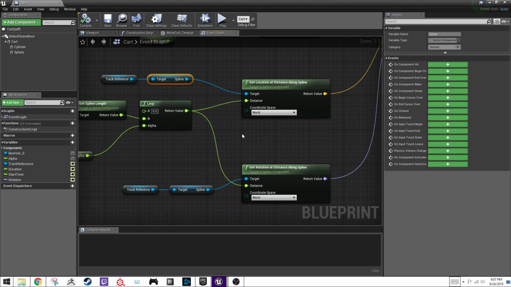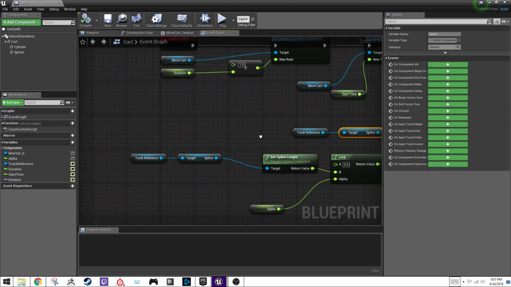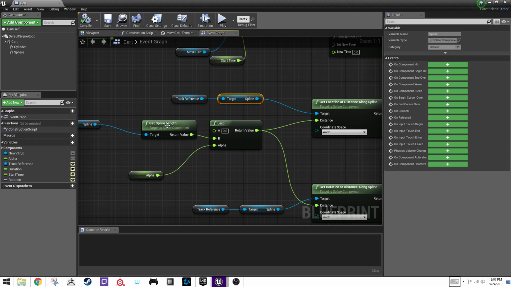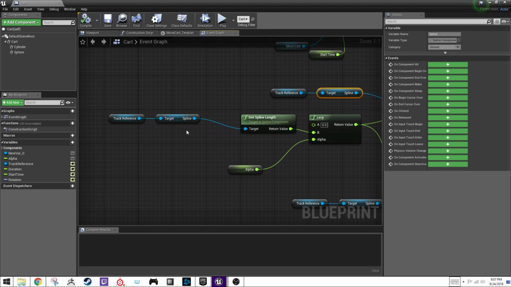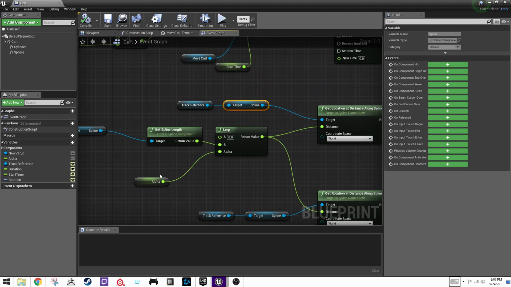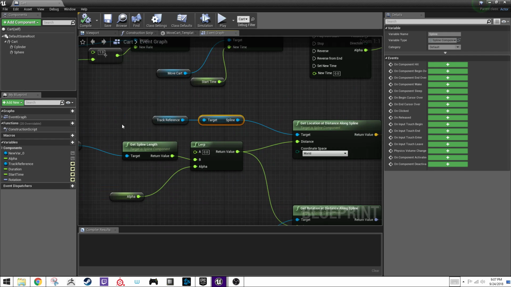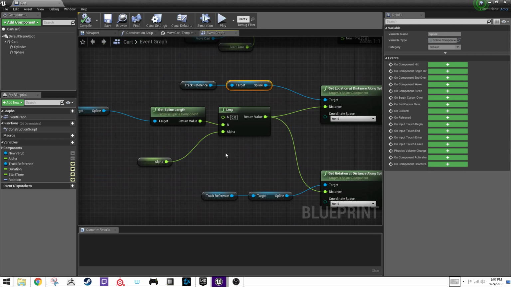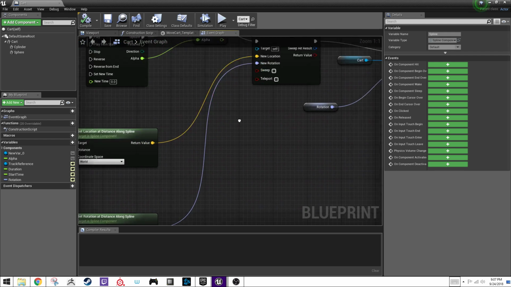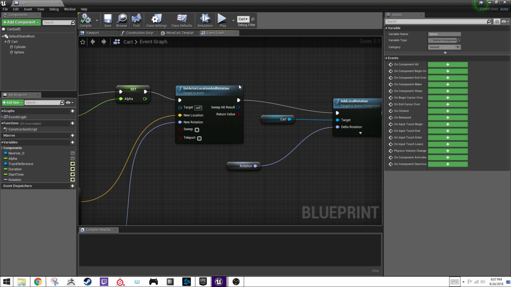So we get the location and the rotation along the spline at any distance that's found from using this lerp. So we get the spline length, and that's based off of the same spline that we got. So we just plugged it in, got the length of it, plugged it into this B here, and then the alpha that we have from this timeline tells it how it's going to blend. So over the period of 1 second, it's going to go from the beginning to the end of the spline. So that's how that works. And then, simple enough, we just use the set actor location and rotation.